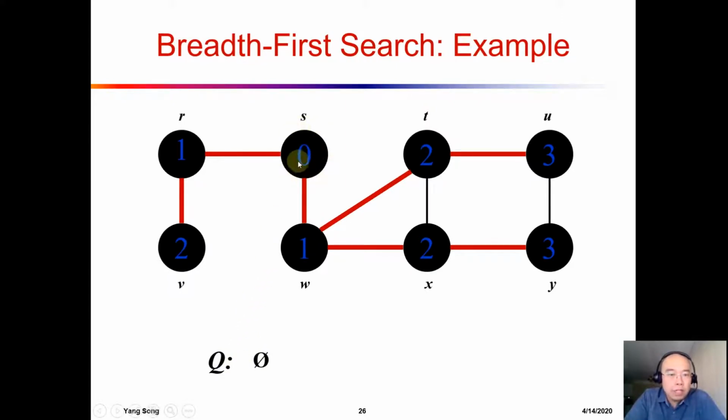So if we consider S as the root, then S has two children, R and W, right? R has V, and W has T and X as two children, and T has U as a child, and X has Y as a child. So this is already a tree structure, even though it doesn't really look like a tree structure.